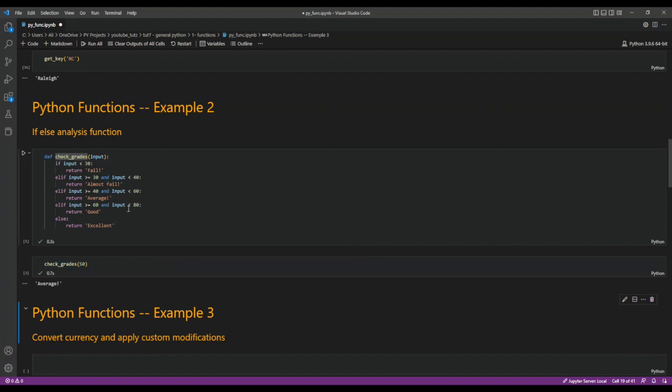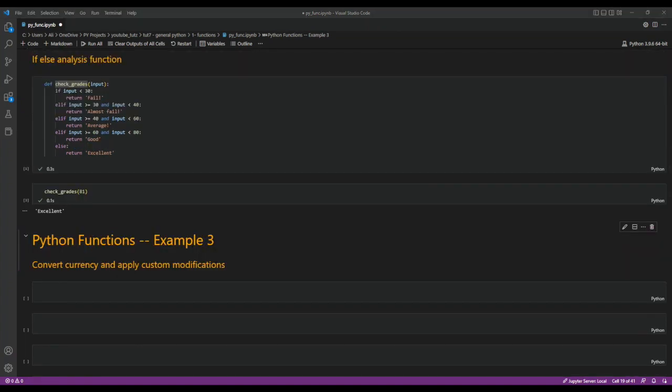which is correct. Let's test 81, and we can see that it shows excellent because it's not covered by any of these. Excellent is covered by else. So it checks all of these statements one by one, and then it runs the last one if nothing else matches. Alright, let's move on to our next function.